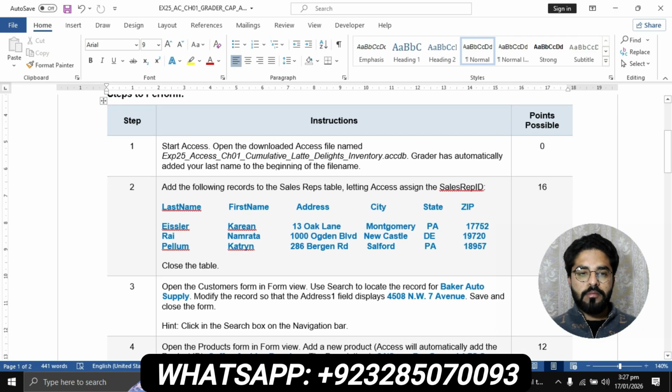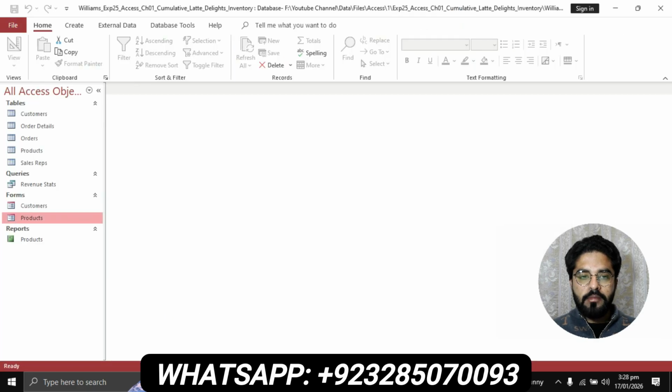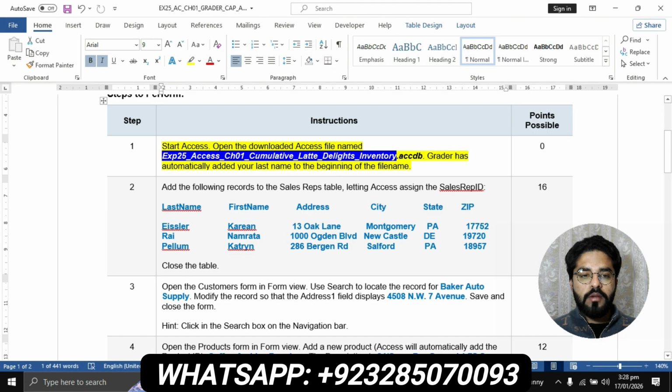Now we will move to question number 1. Question number 1 is: start Access, open and download the Access file named Exp25 Access Chapter 1 Cumulative Latte Delights Inventory. Grader has automatically added your last name to the beginning of the file name. Basically, in this question, you will have to download this file from the Pearson IT Lab dashboard. I have already downloaded this file from the Pearson IT Lab dashboard. Here is the file I have already downloaded.